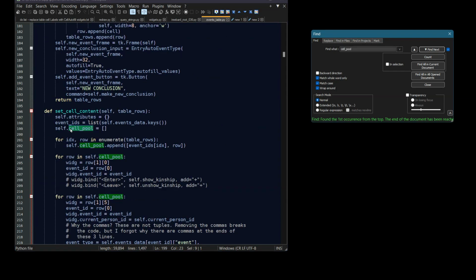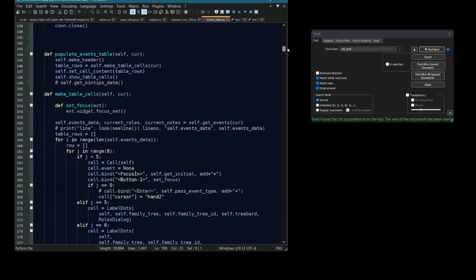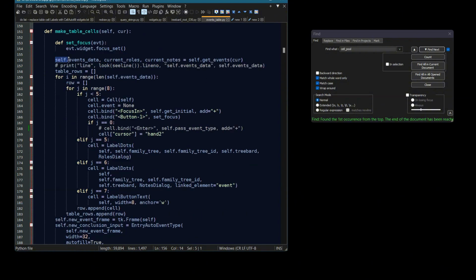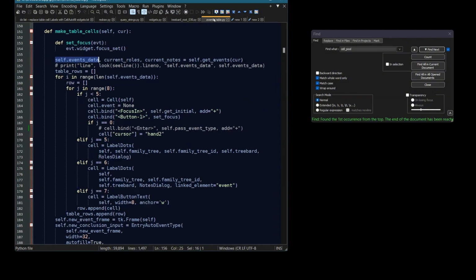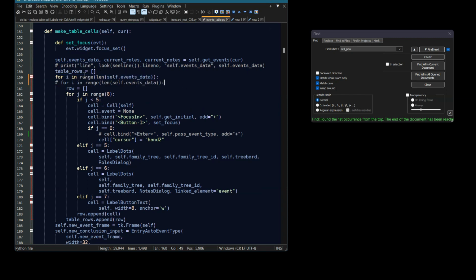Control F. Self.cellPool is made later on in the next method. So we're starting off creating self.events data and some other stuff from the database right here. We're looping over self.events data. And I think I'm doing something unnecessary here. Self.events data is a dictionary, and I'm counting the things that are in it and looping over something that is that length. I'm pretty sure that is more complicated than it needs to be. Let's get rid of this.